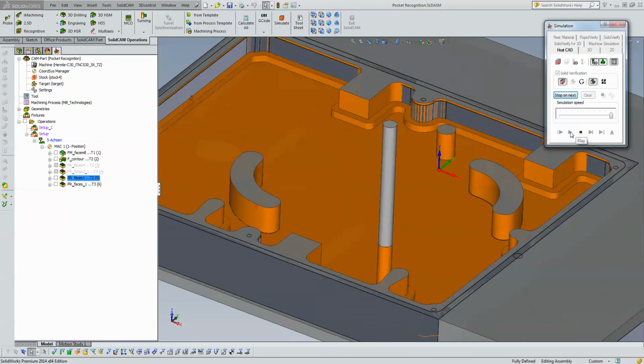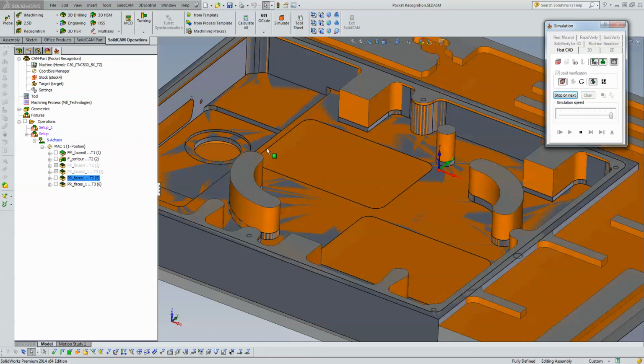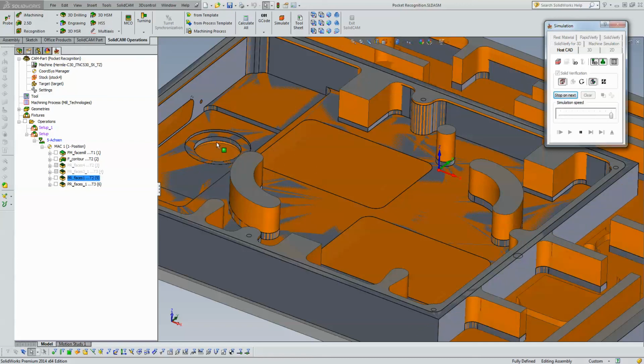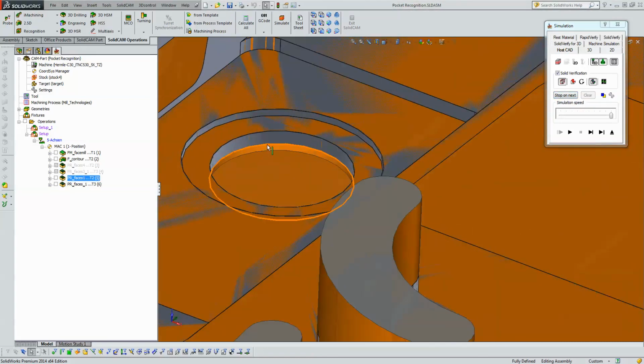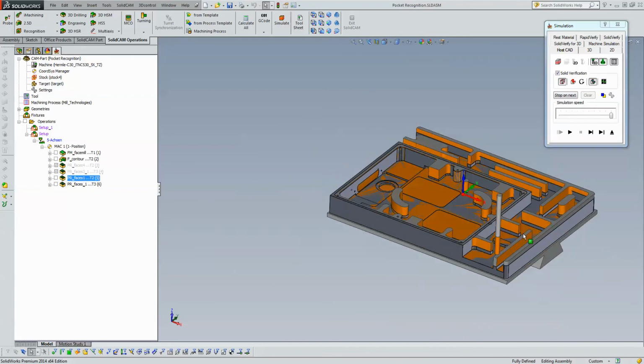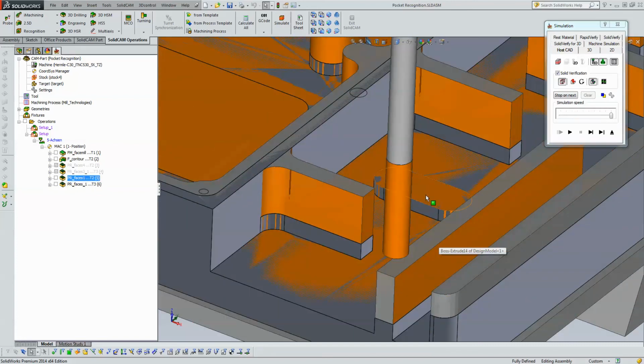It machines exactly the way it did before, leaving those islands, but note this area over here, you can see that it did the hole, plus you can see the excess material at the bottom where it passed the actual part by 1 millimeter. We can also see that in this area over here, it now machined this top surface as well. So you can see there are all different types of ways we can manipulate our areas that we want to machine inside pocket recognition.